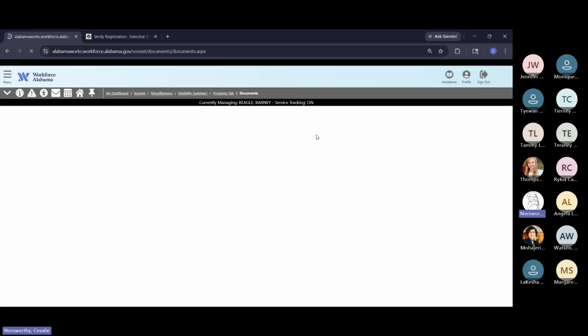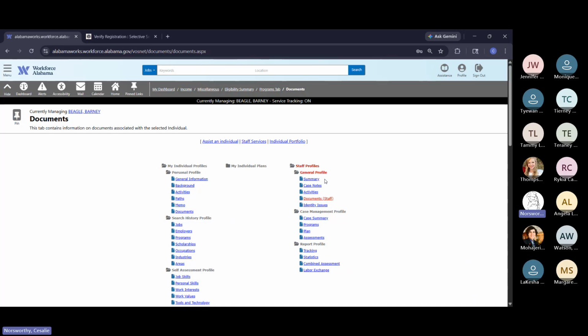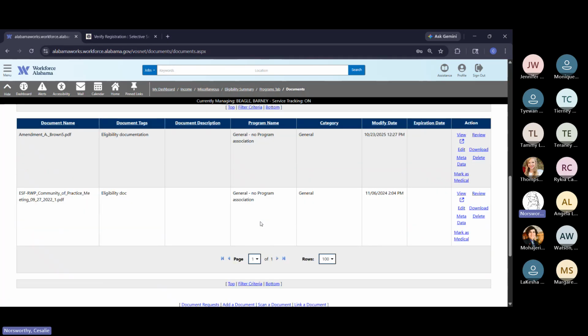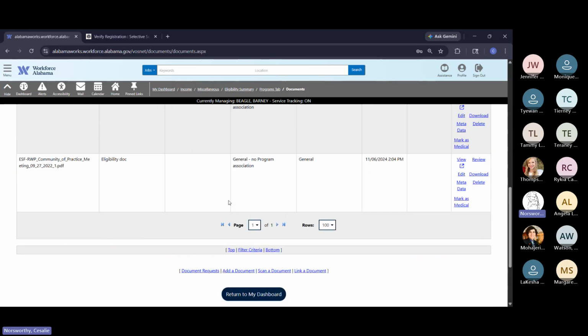You will click Document Staff under General Profile. And this is where you're actually going to upload those eligibility documents or any other documents that you have. So from here, you just want to scroll down and click Add a Document down here at the bottom.